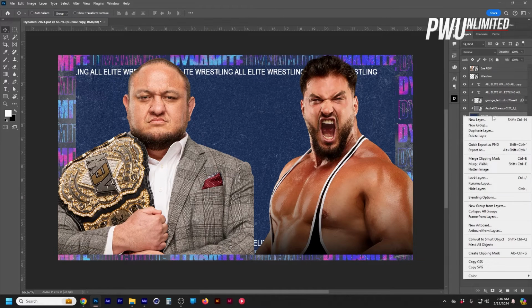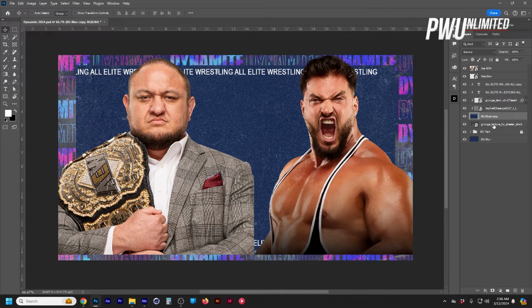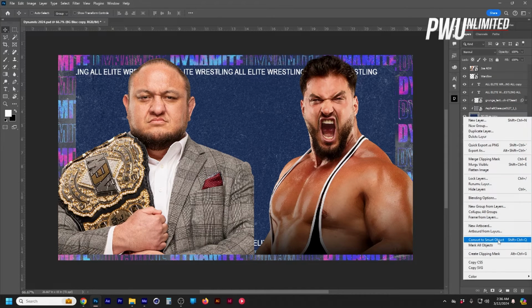Right click it. Usually you could see right here, Convert to smart object. Now mine says Shift Control Q. I've actually changed that to a personal preference. But yeah, right click, convert to smart object. I'm still getting used to the new Photoshop. They've moved some stuff around. So usually it was more up here. Convert to smart object, but they've moved it down.